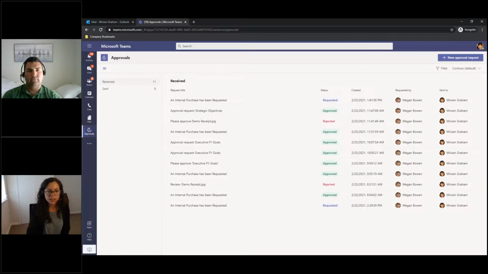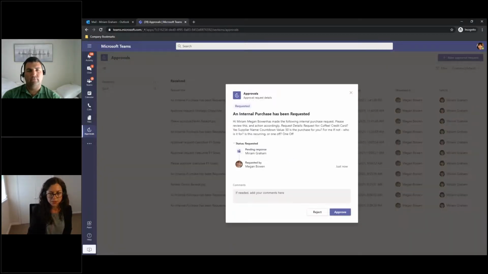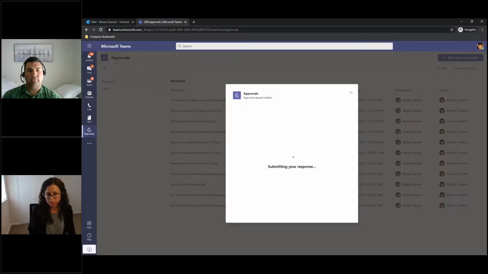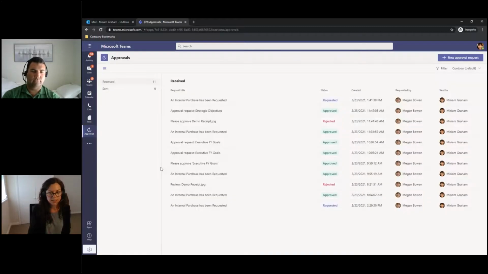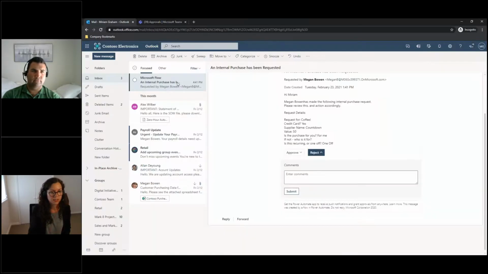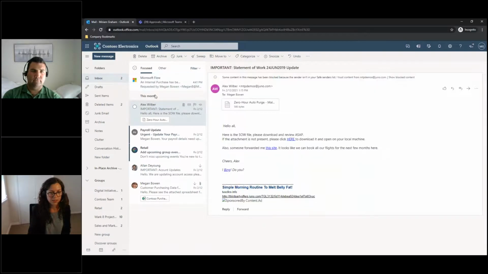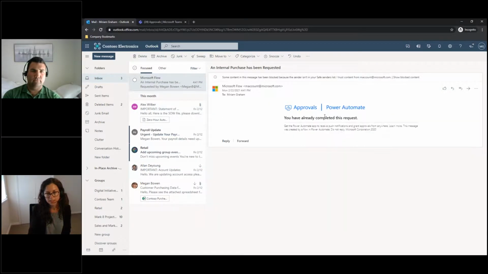So here you go. It's got all the history, and we can see that top one there is the one that we just submitted, 141. You can see the status is requested. It was Megan that sent it through. And we can pop in and approve it straight from here. Now what we're going to do is approve it from here. Click approve, and I'll show you what happens to the email because that's quite exciting. We'll go out of that one, back into this one.